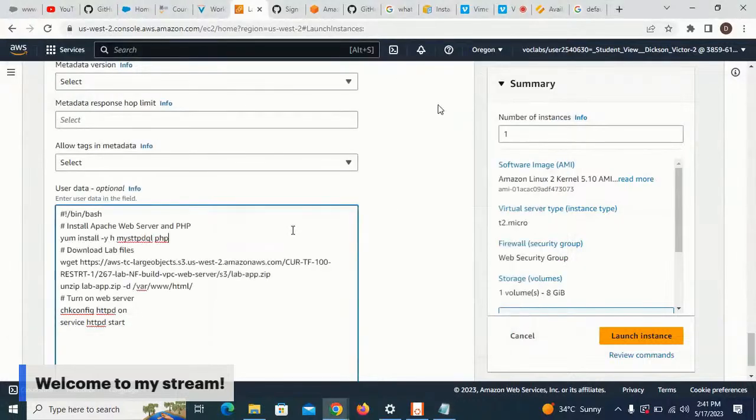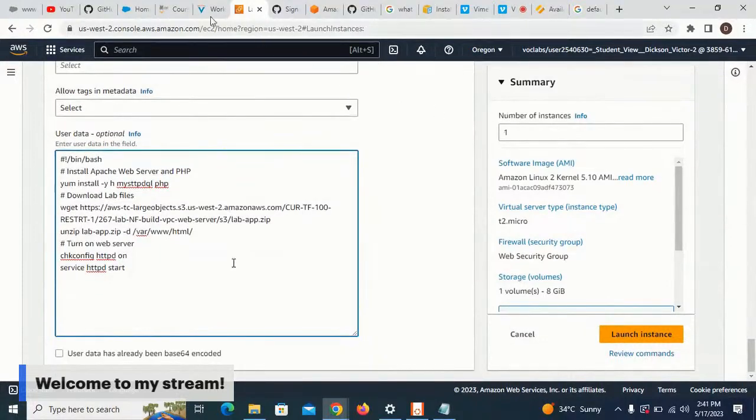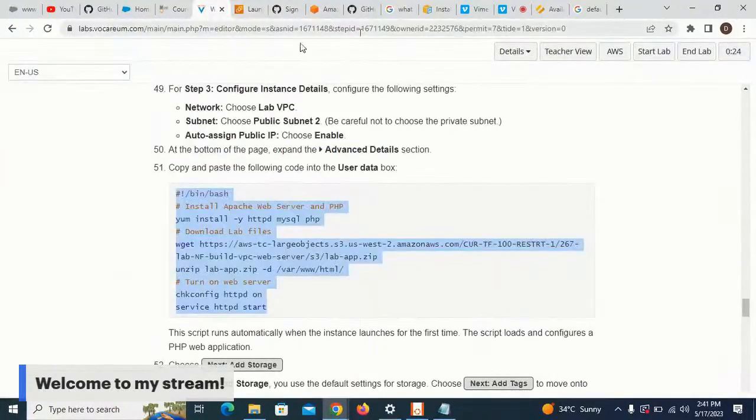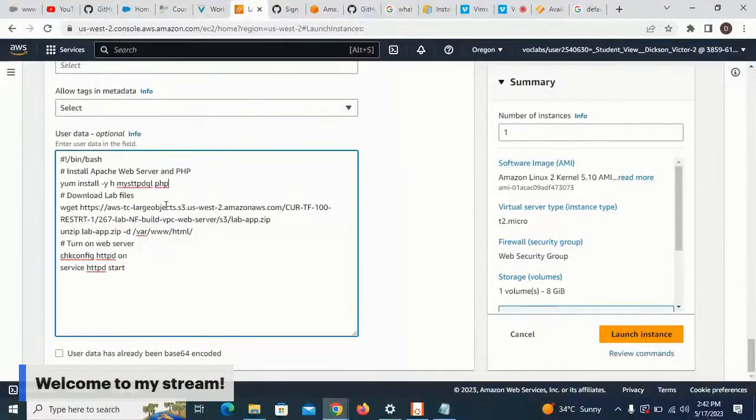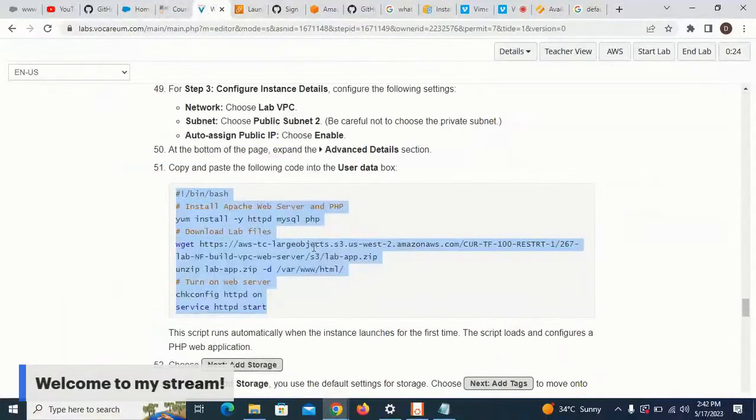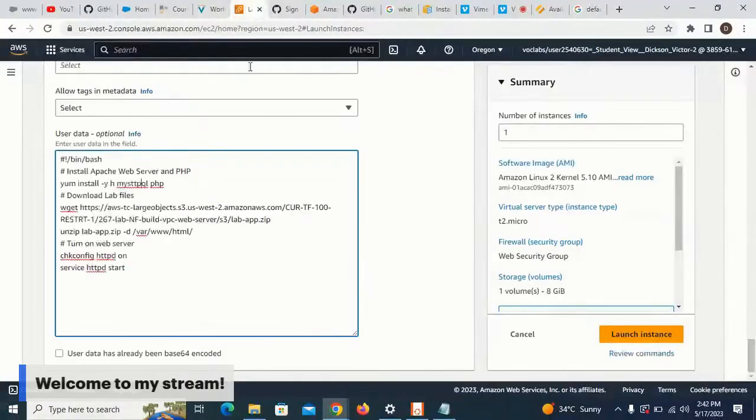Let's move on. So this particular instance, we already know it's a Linux machine, and then we are installing MySQL into the machine. I've made a mistake here with MySQL. Let me recopy and repaste this.